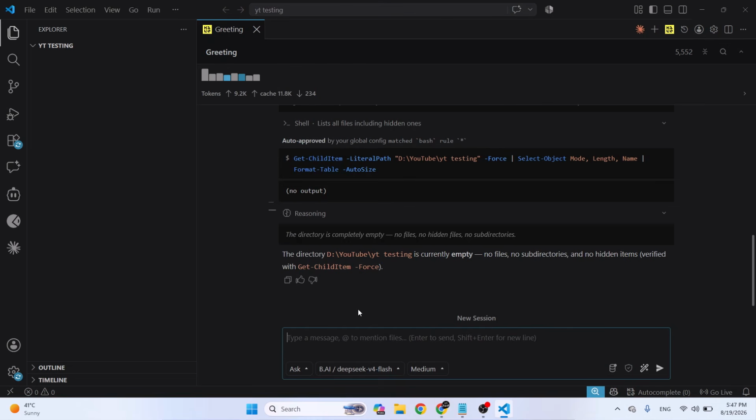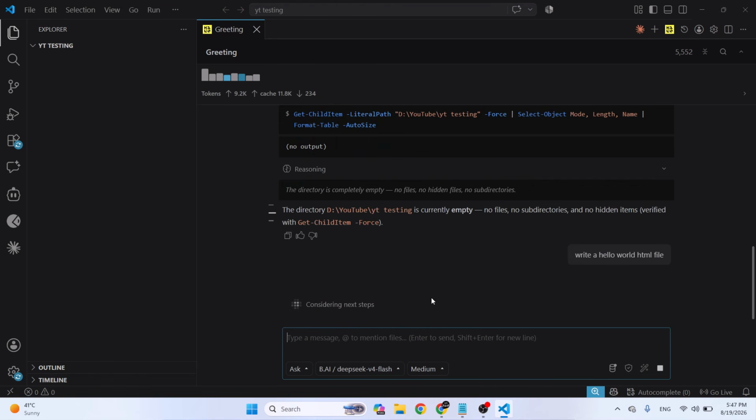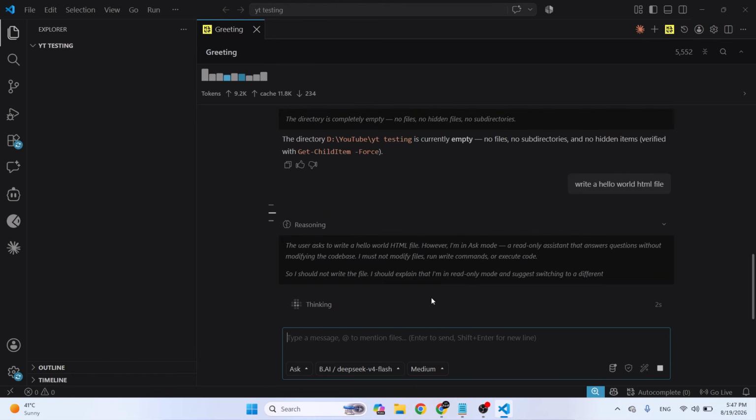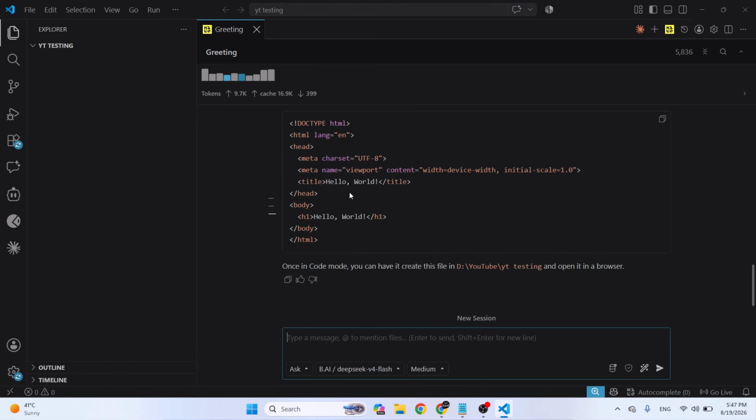Or we can simply ask, write a hello world HTML file. So hello world program by HTML. So it will just create a file, as you can see. So yeah, it is asking once in code. Yeah, we are in ask mode. So let's move to the code mode.